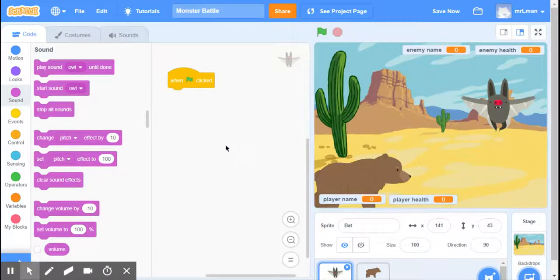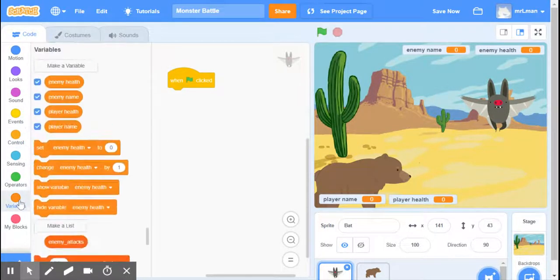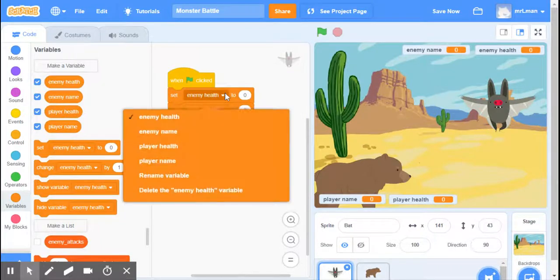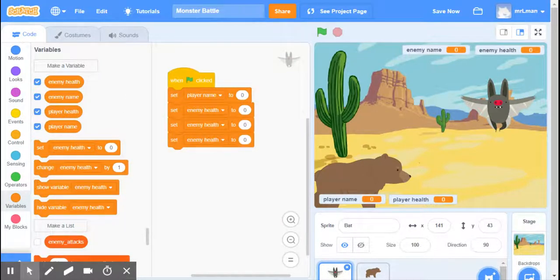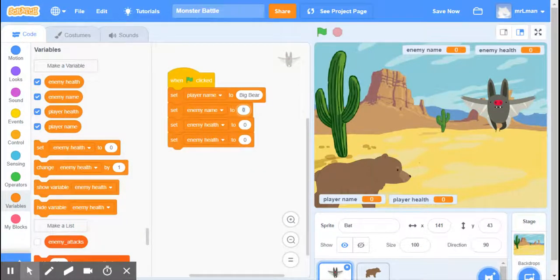Let's look at how we might get our animal to attack here. But before we start that, I'm going to go to the variables here and set the 4 variables to things that I want. So, for example, the player name I'm going to set to Big Bear. Again, I'm sure you'll have a better name than me. The enemy name I'm going to set to Batty.